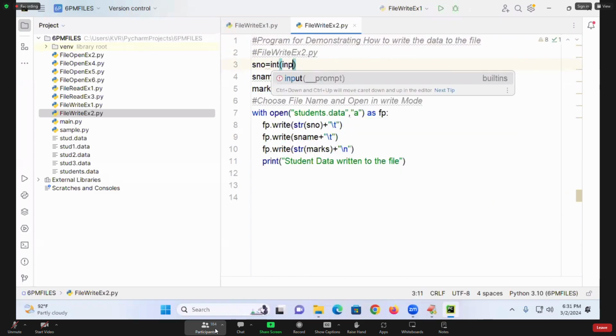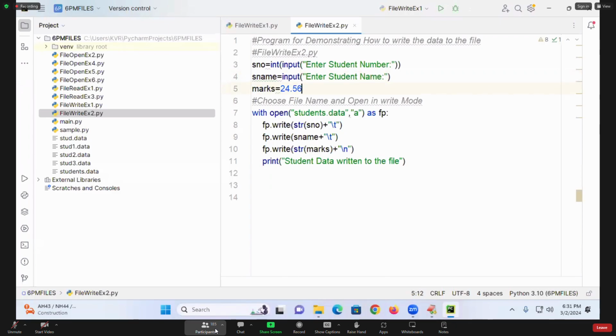int of input of Enter student number. Next, input of Enter student name. Next I will go for float of input of Enter student marks. This is my data. Here I am going to write it. Let us run this, same file name.